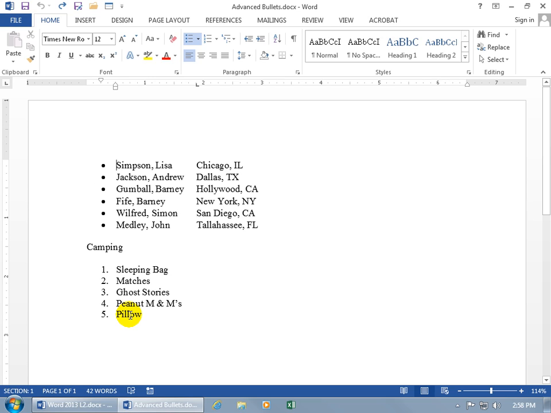Well, it also gives us the total number of items in the list. So if I don't care about what's the most important, I can go ahead and sort it from A to Z. Well, in this case, G is the highest in the alphabet, so Ghost Stories would be up at the top and then down to Sleeping Bag. And if I did it the other way, descending, then Ghost Stories would be at the bottom. And if the only thing I cared about is how many items I need to take camping, because it's numbered, I just have to look at the last item in the list and go, oh, we need a total of 5.